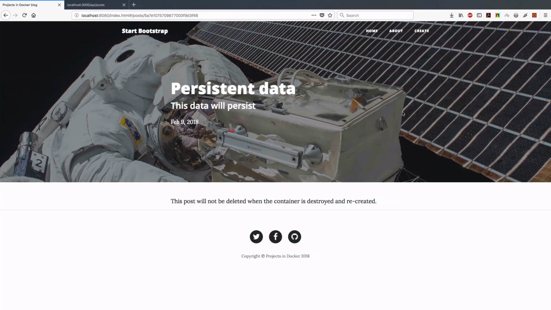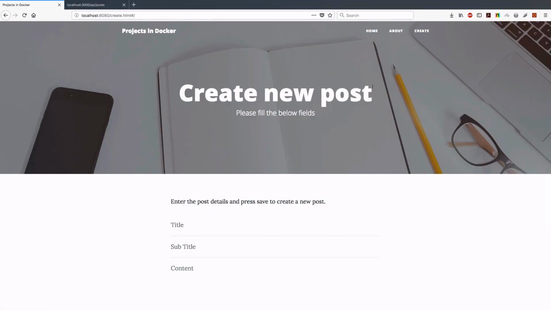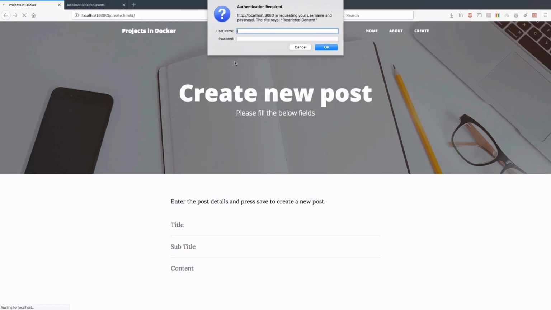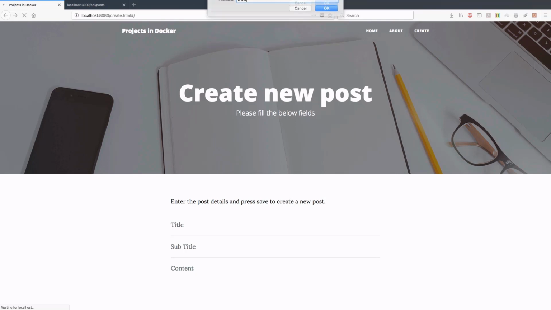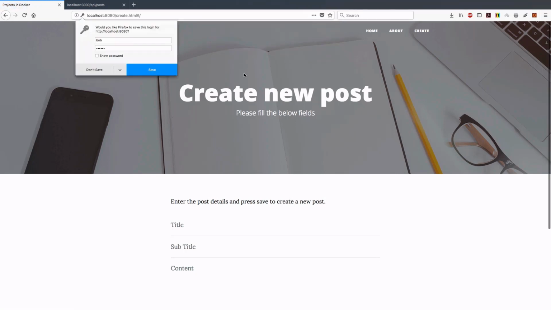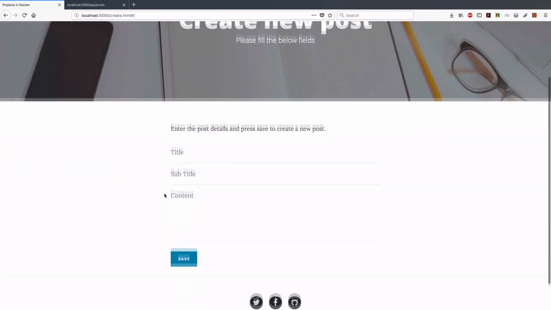Let's press enter. Now go here, refresh the page, go to create. This is the cached version. If I refresh, I'm going to be presented with the authentication. If I type Bob and the old password, pass123. Okay, permission is denied, restricted content. If I type Bob and the password that I have just added, which is mypass, now I have access to create new posts.